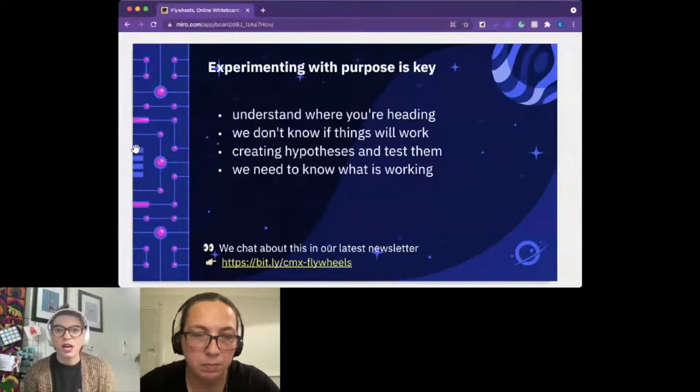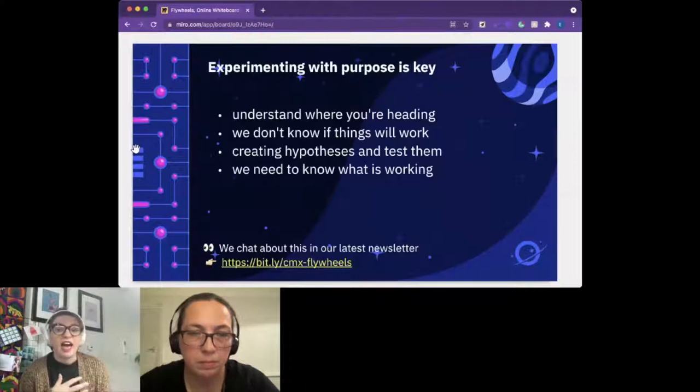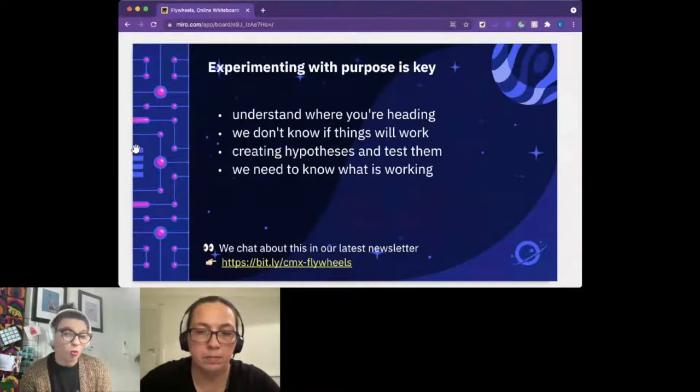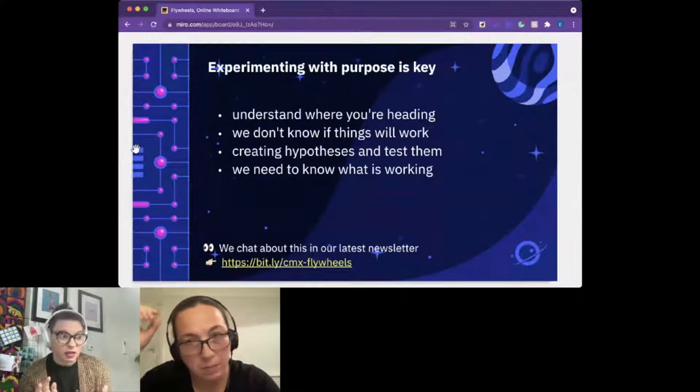So how do you handle your growth? How do you handle and think about your community conversations? How do you think about the way that the community is growing? How do you think about what might be happening? You need to know a few things. You always need to understand where you're heading. So why do you need that community? What are your community goals? What are you thinking through in the large part of this community?